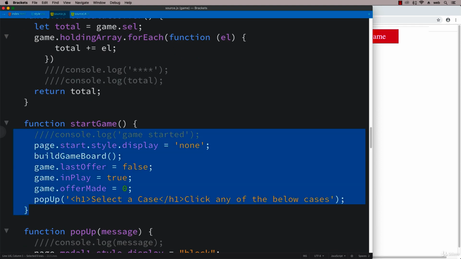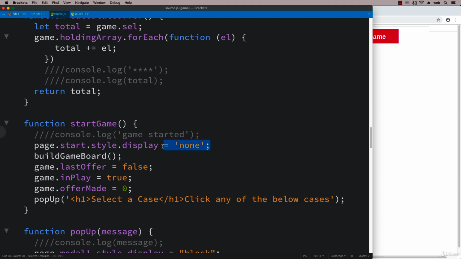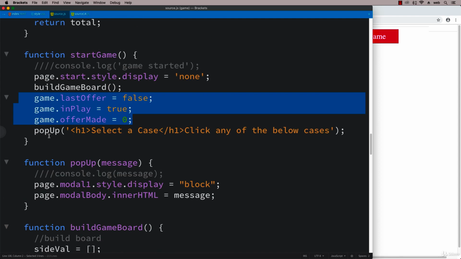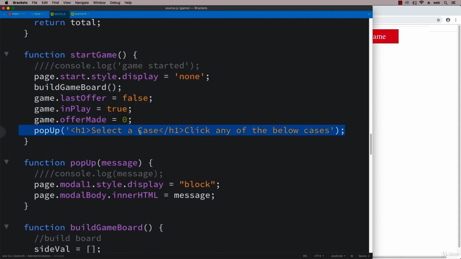So the first thing we did is walk through how the player is going to start the game. So we got rid of the start button, created a game board, and set up some of these values and parameters so that we're ready to go, and also had a pop-up message, and this is the instructions for the player on what's happening next.